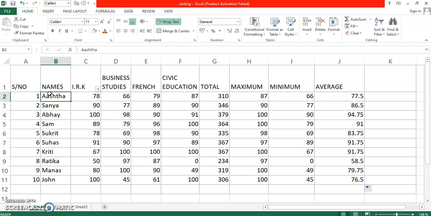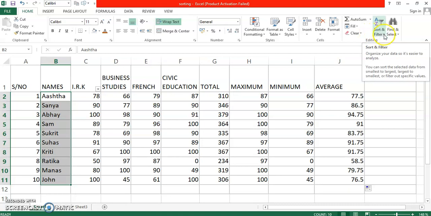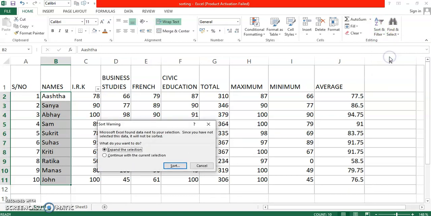So to get it sorted, we need to highlight the names. After highlighting the names, still on your Editing group, you have this command, Sort and Filter. There is a drop down box there. Select it and then click on Custom Sort. When you've selected Custom Sort, make sure you highlight Expand the selection, because if you do not, the names that you want to sort will be sorted.